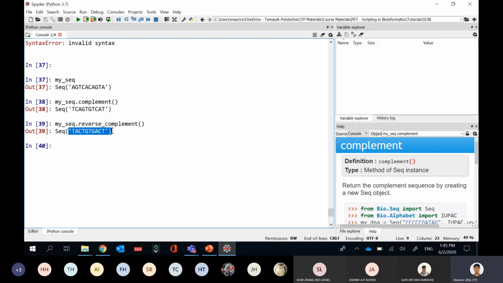Any problem so far? Do you prefer to use Biopython, or do you want to do the same thing we did last week? Which one do you prefer now? Biopython, right? Yeah, because all this is tested properly for you.